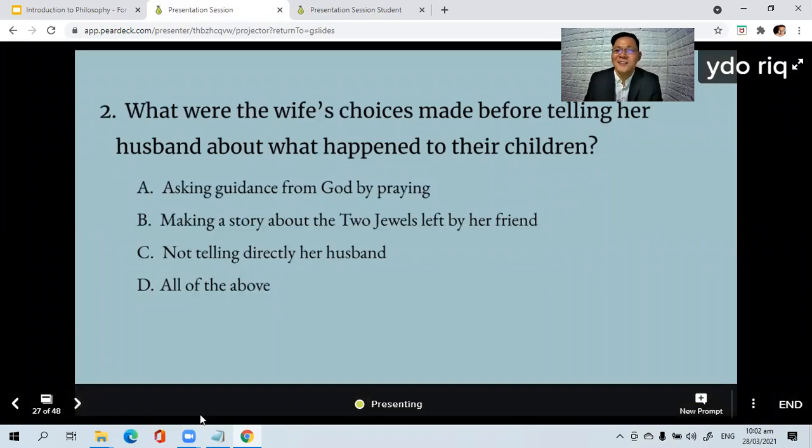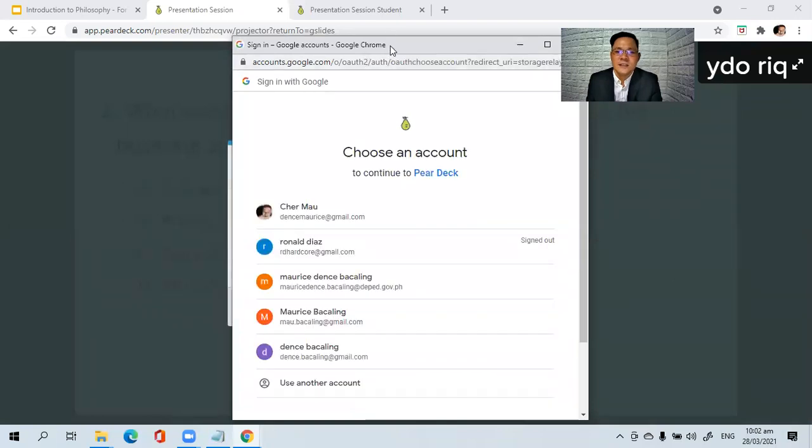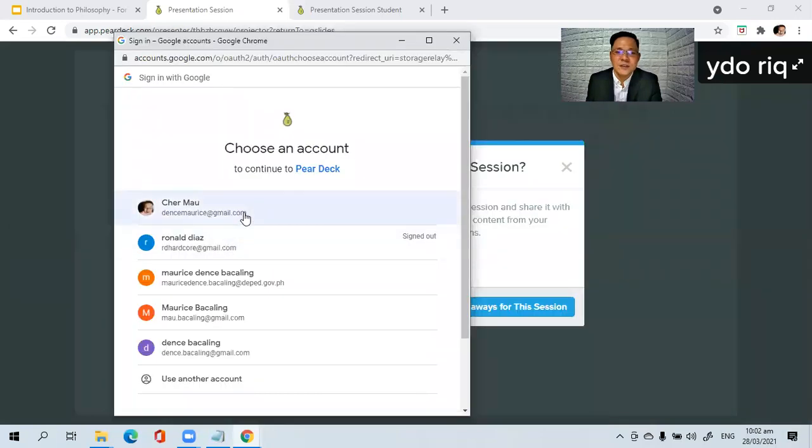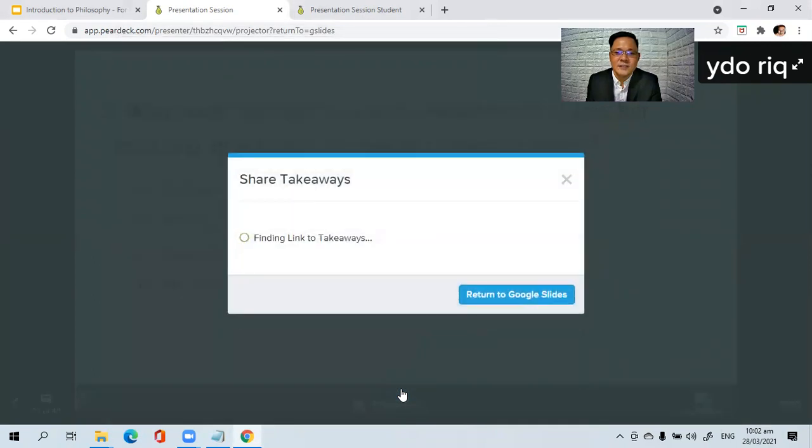Okay, so that's it. That is how to use Pear Deck. To end, you can just click in presentation. You can enter the name of the session, for example, lesson 1. Save, and you can choose an account where you want to save it, and allow. Return to Google Slides.